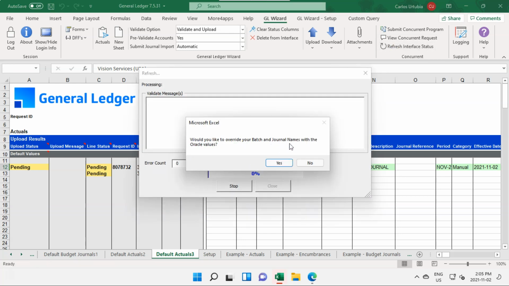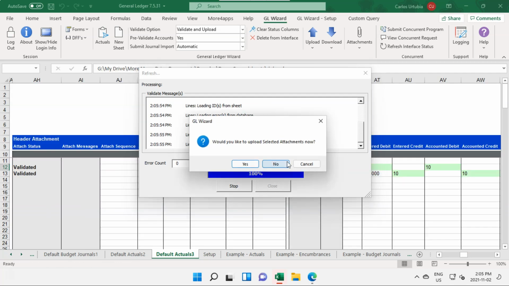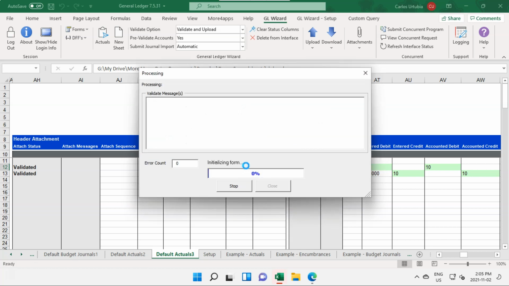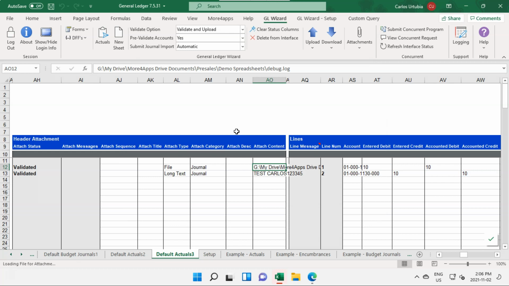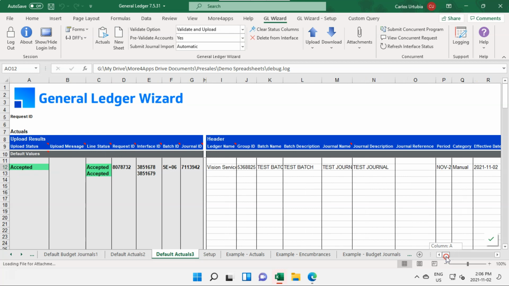Now, here is the important part. When I do refresh, the wizard will ask me, would you like to overwrite your batch and journal names with the Oracle values? Oracle always puts reference values on the journal entries that are being imported, and I will say yes. Then it will also ask me to upload the attachments, and I will also say yes, and both things will happen. And then my journal entry will be uploaded to Oracle.